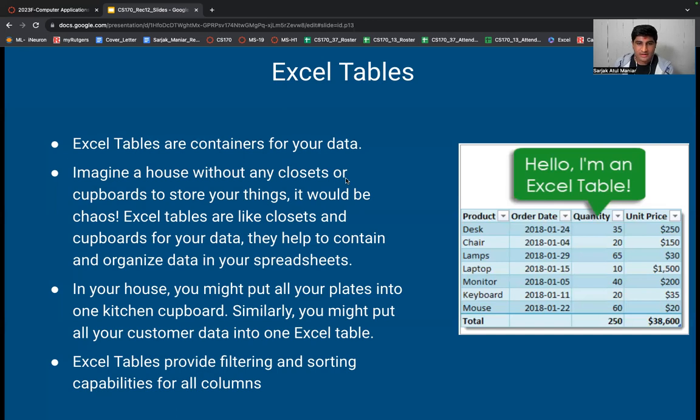To make everything organized, we should have closets and cupboards. In your house, you might put all your plates into one kitchen cupboard. Similarly, you might put all your customer data into one Excel table. This is just an example, but what I'm trying to say is that tables help us perform different kinds of computations and operations with our data, without which it would be difficult. It acts as a container wherein we can organize our data. It gives that ease and different handy options so that we can perform different kinds of operations.